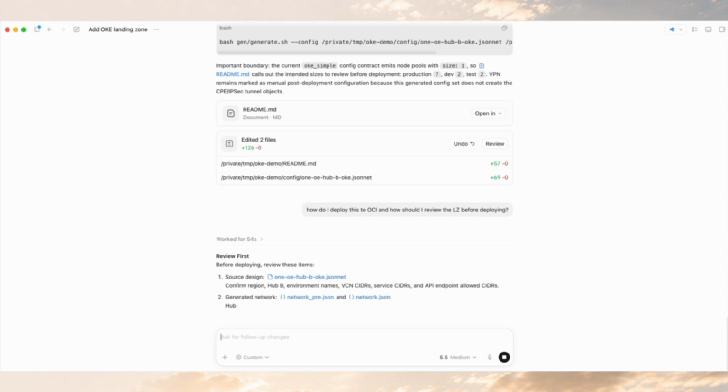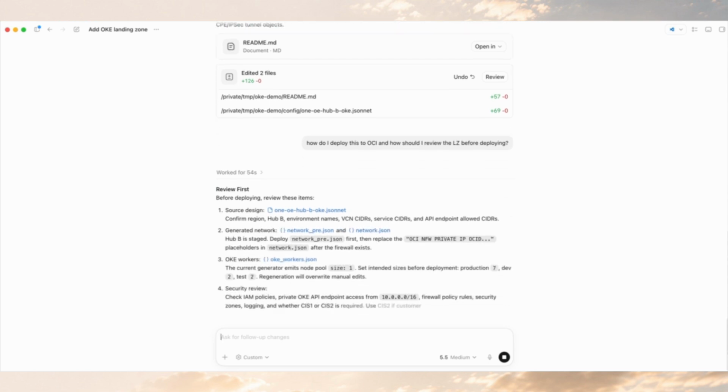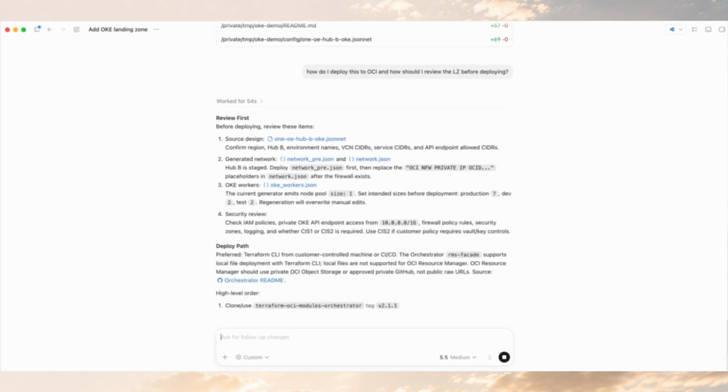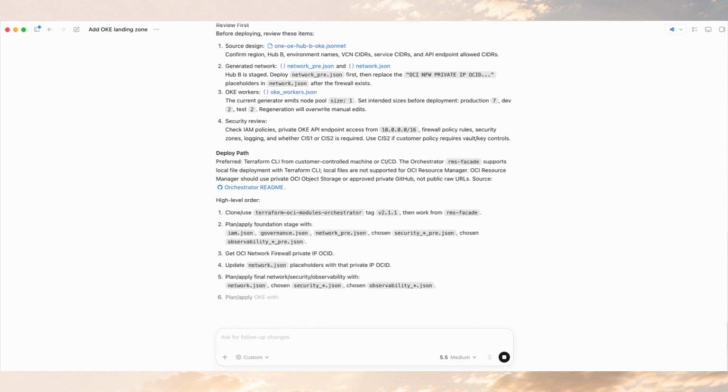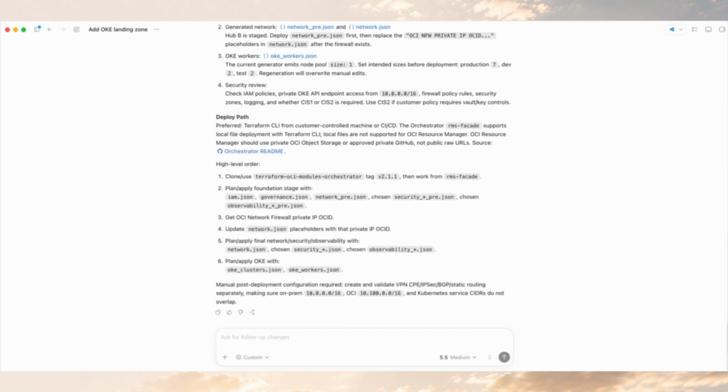And this completes the demo, from guided discovery to secure landing zone design to generated artifacts and finally to a clear deployment path. The key takeaway is simple. The assistant helps accelerate the process while keeping security, review, and governance at the center of every step.